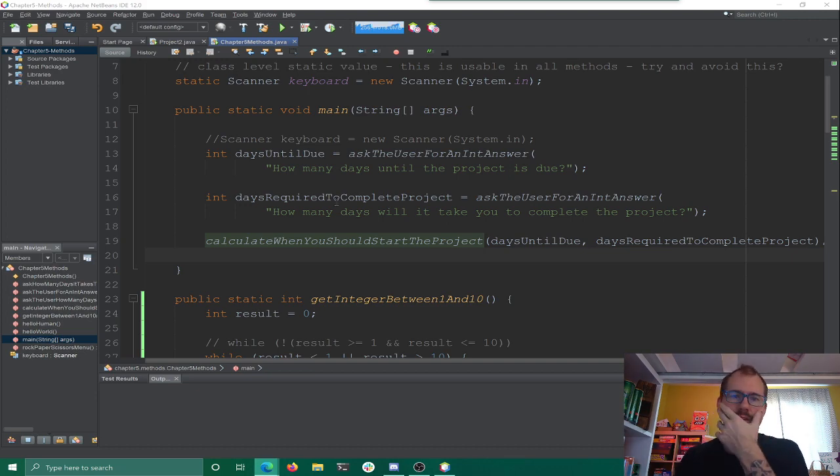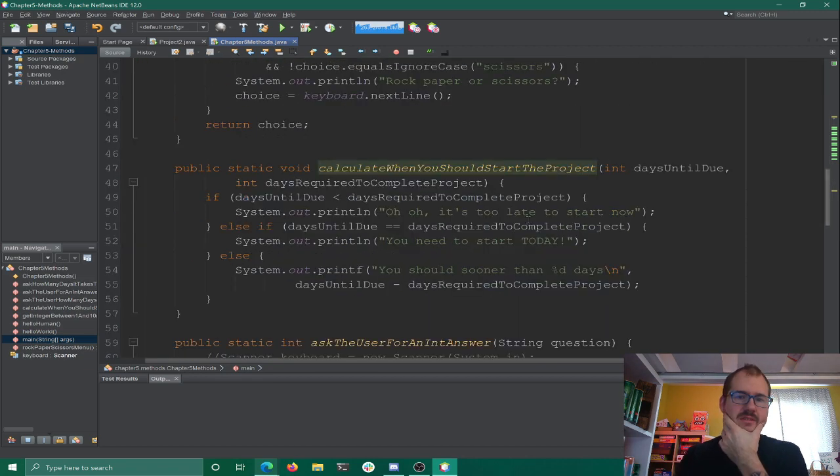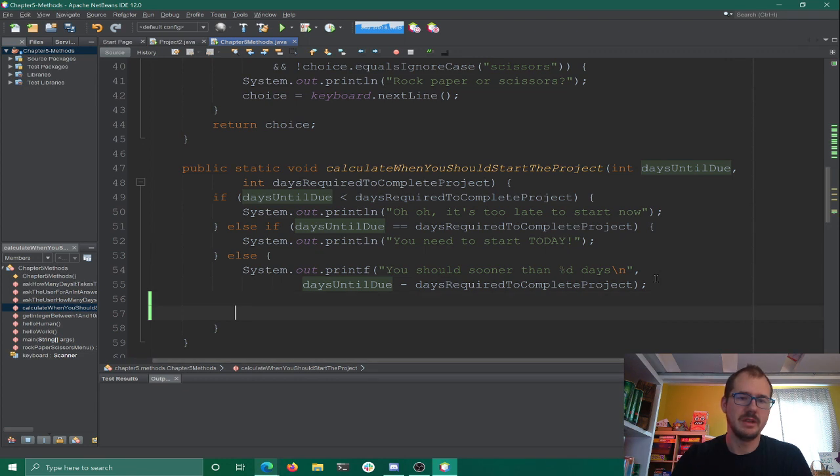So when we ask for an argument, like we said, give me an int days until due and an int days required to complete project. What's happening with primitive types? We're passing the value, so we're actually giving you a copy of this number. So if I wanted to, just because we could, I could take the days until due and say plus equals 10.